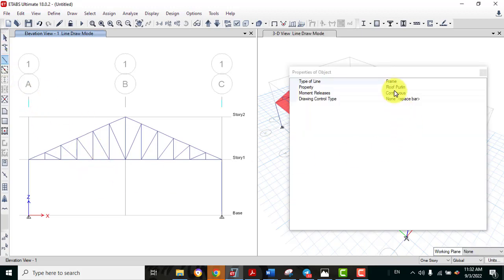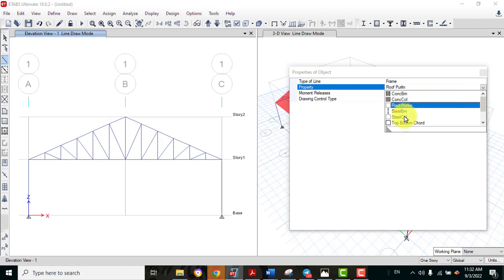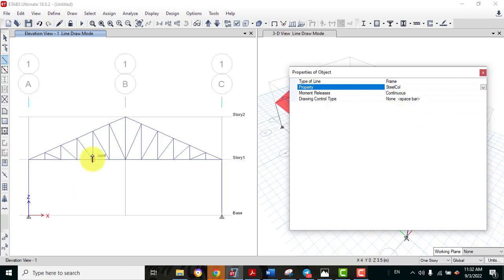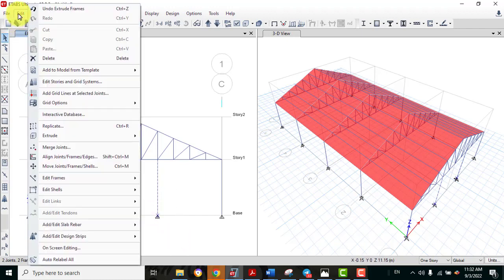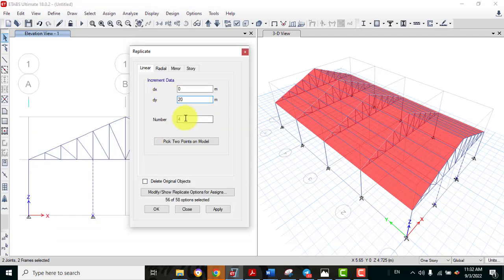Let us draw that column. Steel column here. Okay. Now, let us replicate this column. Let us select, edit, replicate, dy 20 meter, number 1.